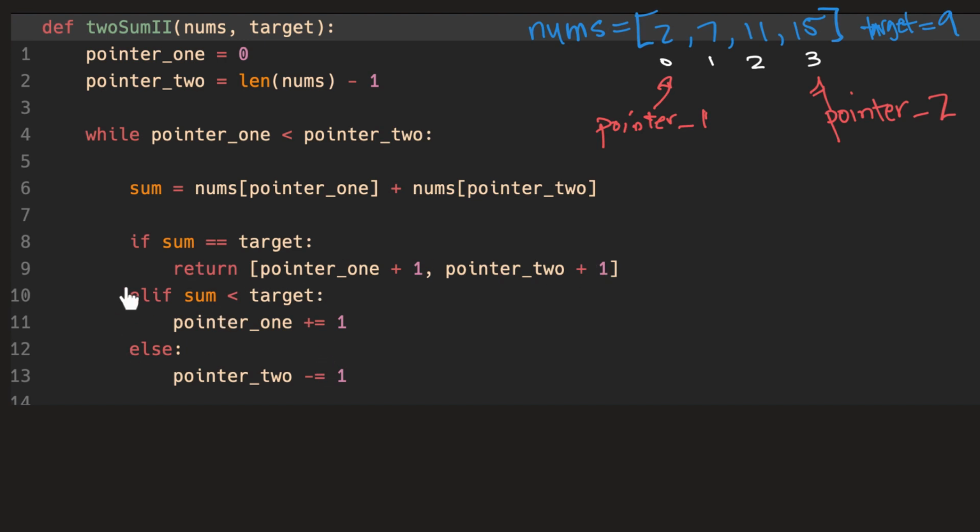And this is the important part here. So if the sum is less than our target, we're going to increment pointer 1, so we're going to move pointer 1 up. Or if the sum is not less than our target, then we're going to decrement pointer 2. We're going to move pointer 2 in this direction. And the reason for that is because if the sum is less than our target and this array is in ascending order, it's an ordered array that's in ascending order, we know that the next value is going to be greater than the current value.